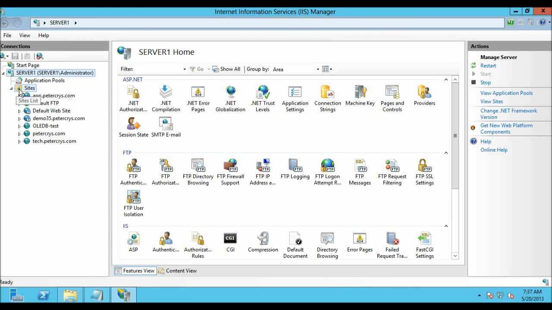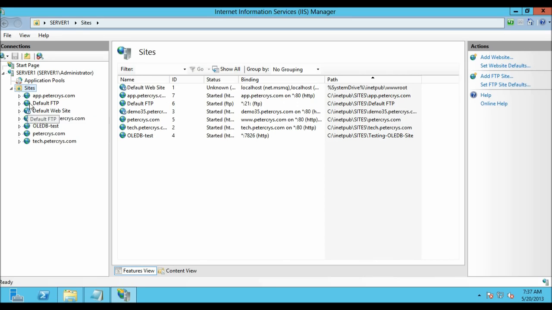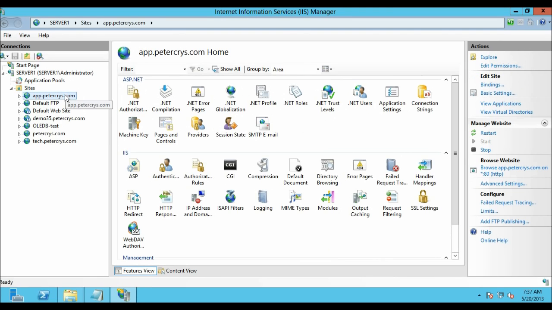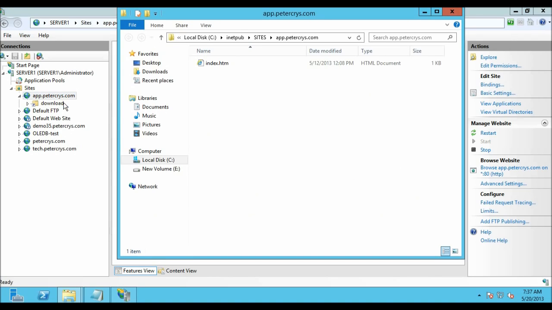Click on Sites. Here you can see app.ptechrise.com, which we configured in our previous tutorial on how to configure a virtual directory. If you haven't seen that, please go ahead and check it out. I have given the link in the description below this video. Just click on the arrow next to the site, and that will show you all the directories inside the folder. Let me click on Explore. Here you can see there is only one file inside app.ptechrise.com and the path.